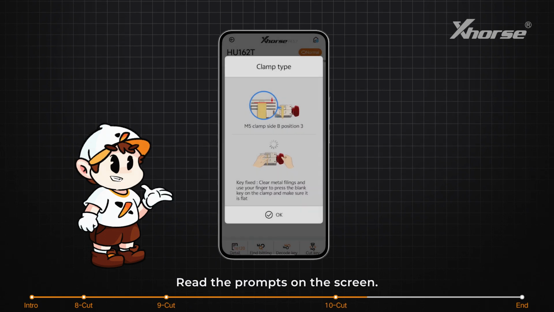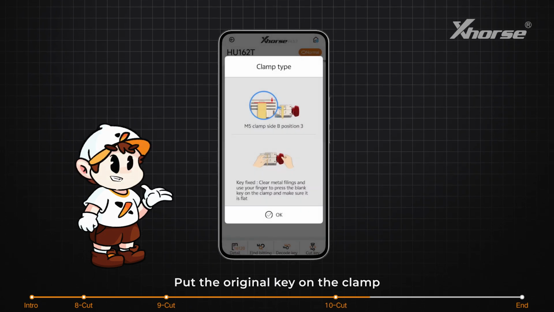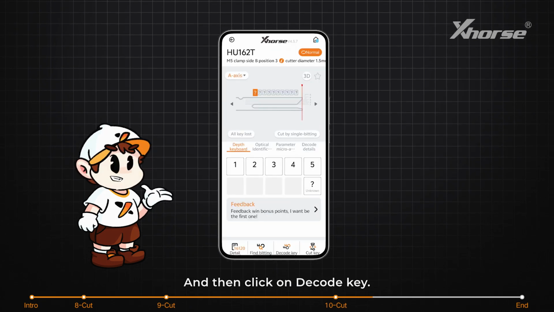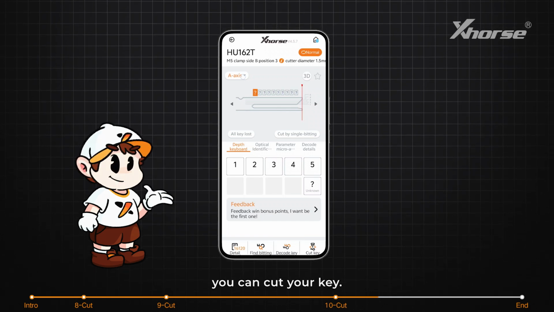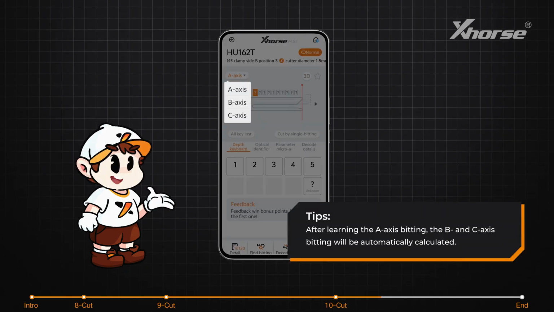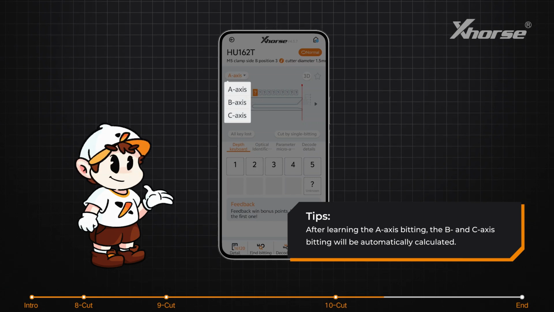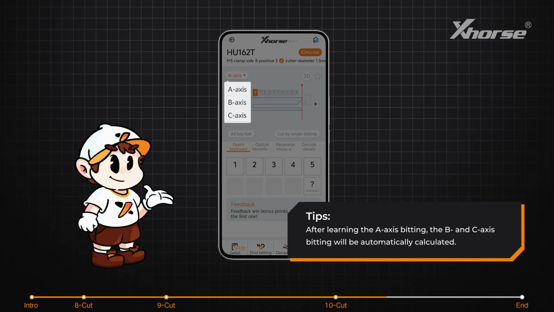Read the prompts on the screen. Put the original key on the clamp according to the prompts, and then click on Decode key. After decoding, you can cut your key. Tips: after learning the A-axis bidding, the B and C-axis bidding will be automatically calculated.